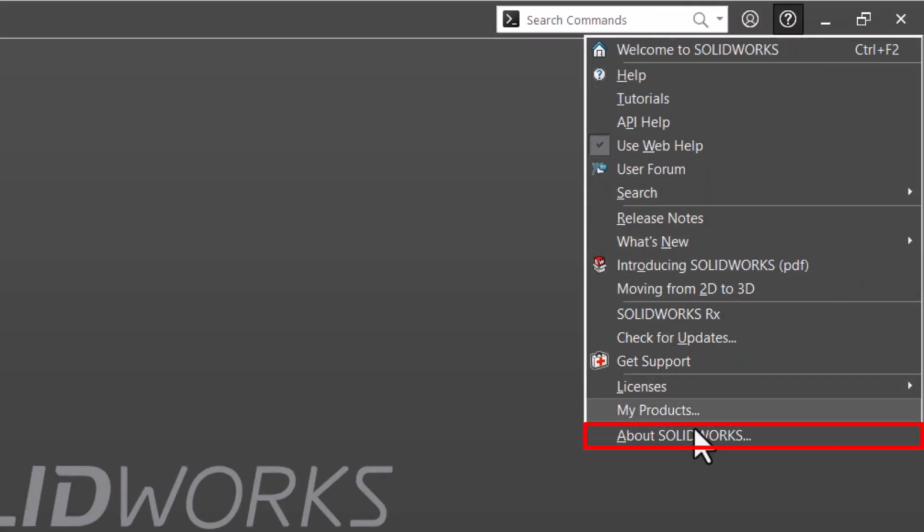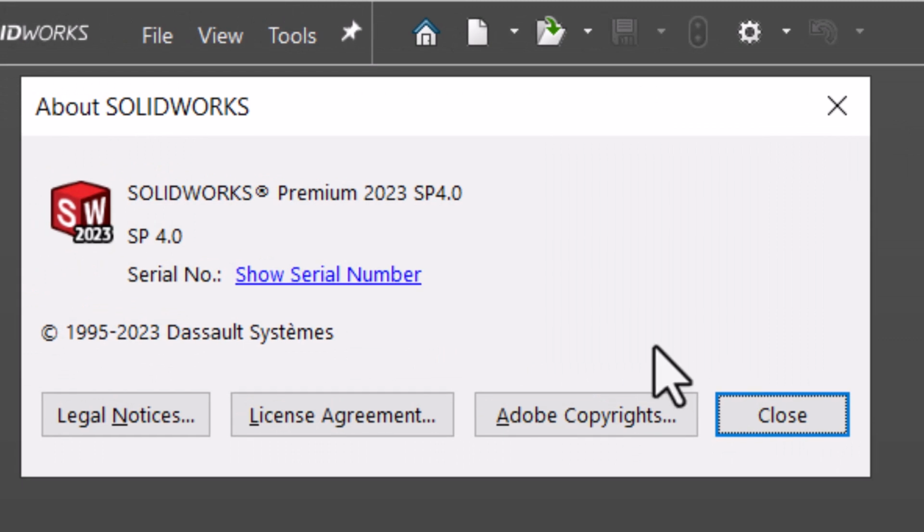And there you have it! You've successfully updated your SolidWorks to the latest service pack, or your desired service pack.